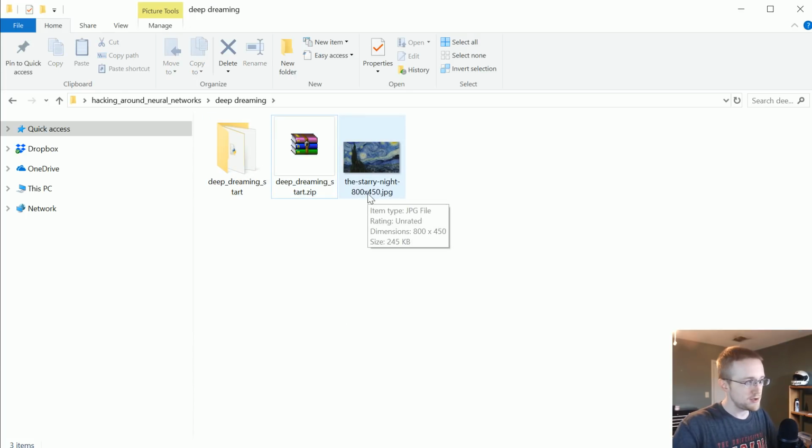I would suggest you use something relatively small. This is an 800 by 450 image. The larger the image, the more processing it's going to take to run through that entire image. But at the end of this, I'll show you another deep dream that I made, and this time it's a full 1080p dream. It starts off with the Starry Night, but it's actually 1080p. You could even go to 4K, but it will take a really long time.